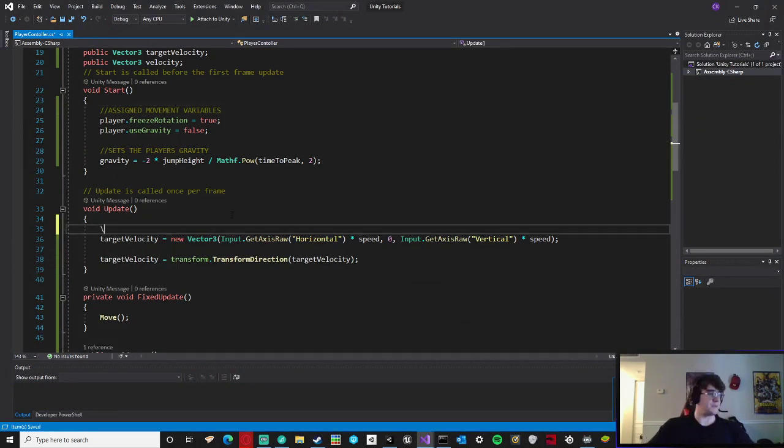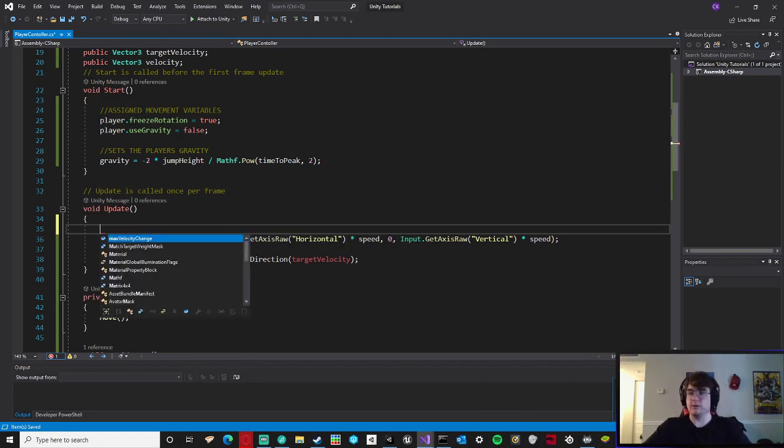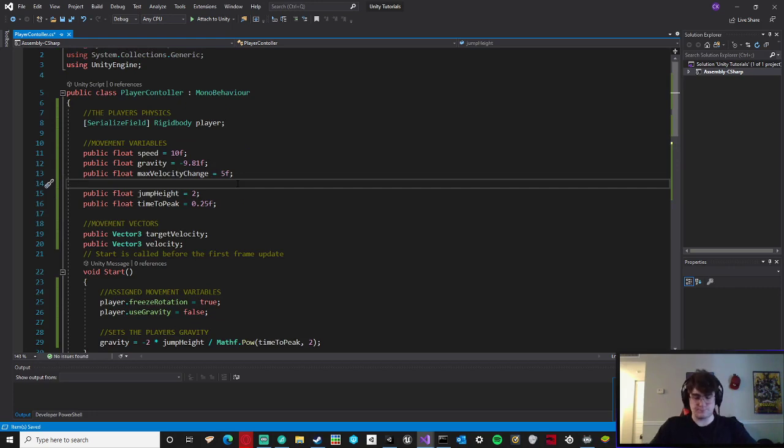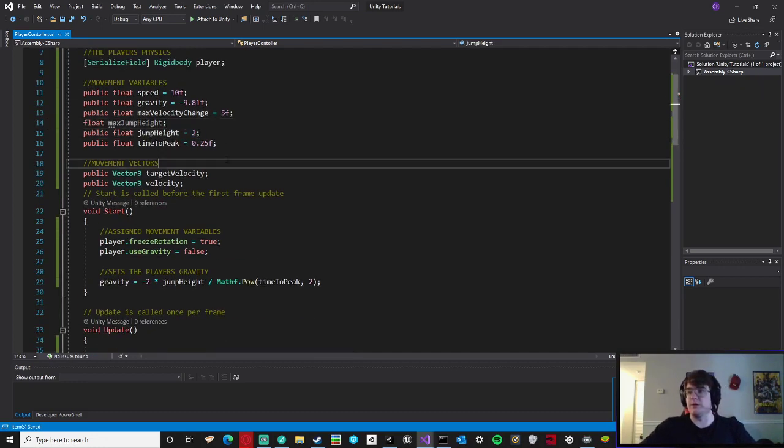Ay, ay, ay. I forgot two very important variables we have to assign. We never assigned our max jump height, which we actually need to create a variable for. So right here, we're going to create a float, and I want this to be a private float. So we're going to do max jump height, and we don't want to assign anything because it's going to be automatic to the jump height right here.